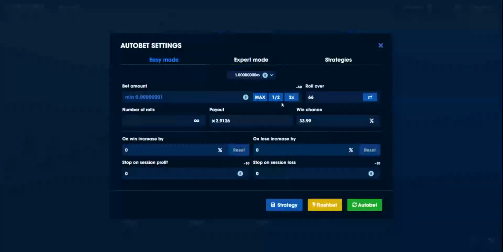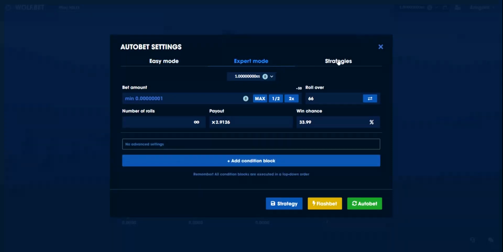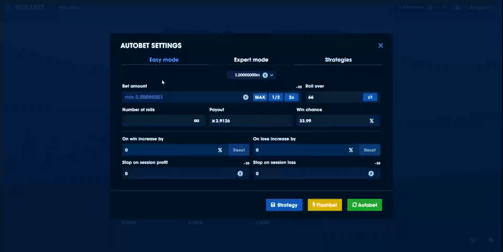When you open the Autobet panel, you will see three different tabs: Easy Mode, Expert Mode, and Strategies. On Easy Mode, you don't have too much going on. You simply choose your bet amount, your number of rolls, and you can also choose the increase on wins, increase on losses, and also stop on session profit and stop on session losses.